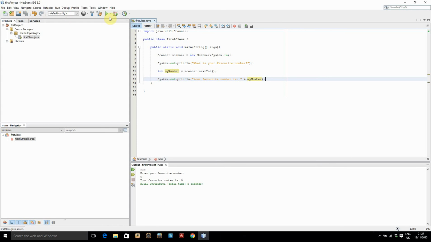So if we save this and run it, it will say what is your favorite number. I'm going to enter 5, and it will say your favorite number is 5. So it's done exactly what we wanted. Again, we've created a scanner object which takes input, we've asked the user what is your favorite number, we've stored the number inside an integer variable, and then we've printed out your favorite number is and the number that they entered.